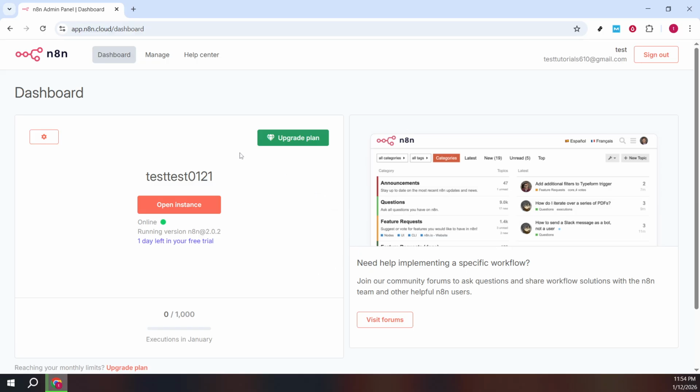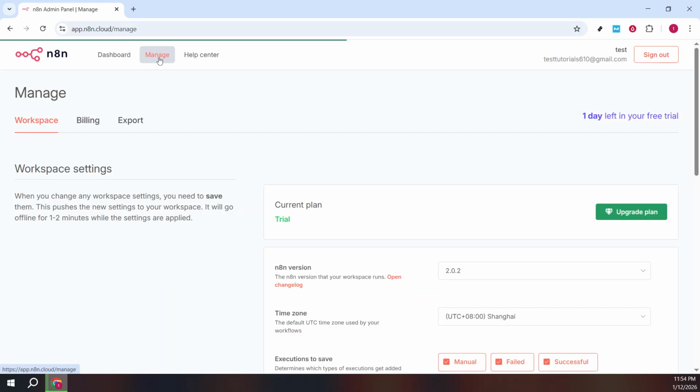Once you're in the dashboard, click Manage. This button leads to your account and workspace management pages, which is exactly where the deletion option lives. If you don't see Manage, make sure you're in the correct workspace and have the right permissions.